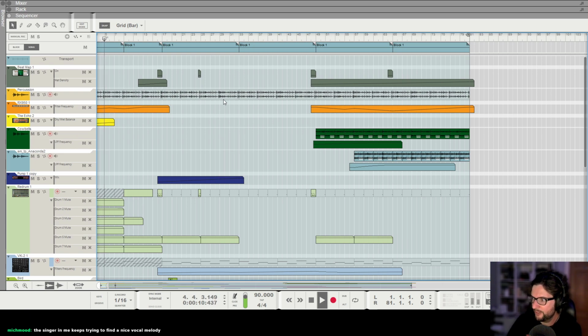Mitch Moody said the singer in me keeps trying to find a nice vocal melody. I mean, I've mentioned this already, but I do share the project files for these tunes afterwards, so if you did want to dip in and mess around with it, you are more than welcome to. And if there's any elements you'd like me to bounce or stems, then just let me know. I keep stems of everything I work on, so I'm happy to do that.